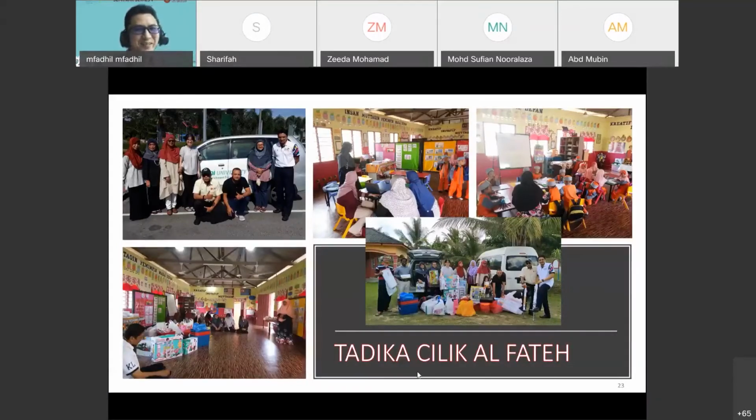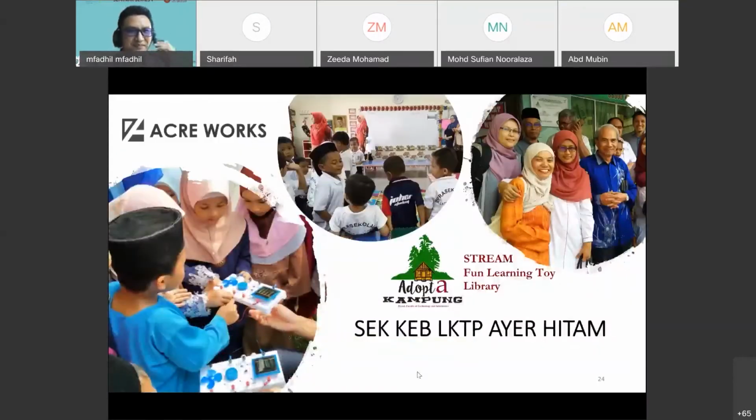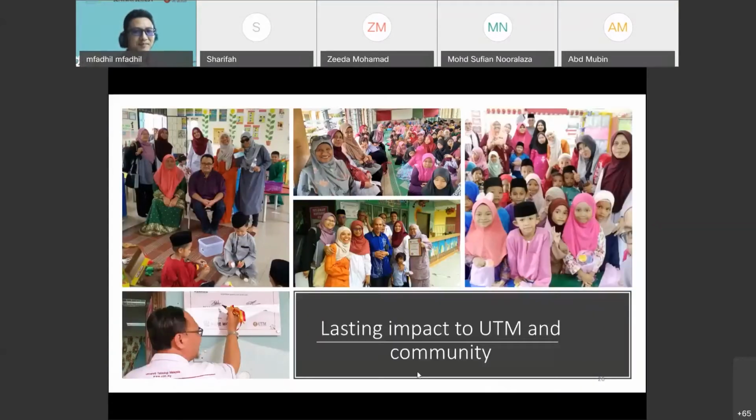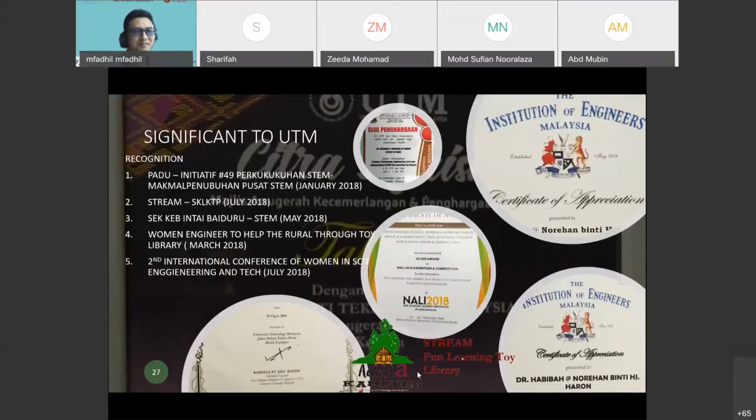These are activities in Chelik. This is the activity at Sekolah Kebangsaan Lembaga Kemajuan Persekutuan Air Hitam. The significance to UTM is that it is committed to developing holistic talent and innovative technology and instilling the university core values for the good of the communities, society, and the nation of the world. This is some sharing pictures at Sekolah Kebangsaan Air Hitam. For recognition, number one is the PADU initiative, and we have recognition from Sekolah Kebangsaan Air Hitam.